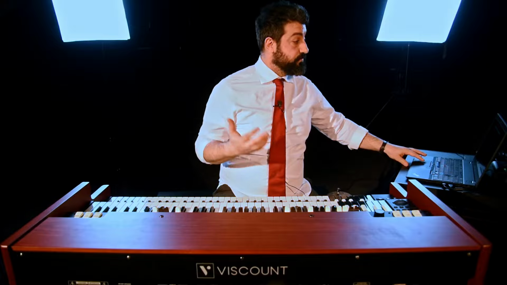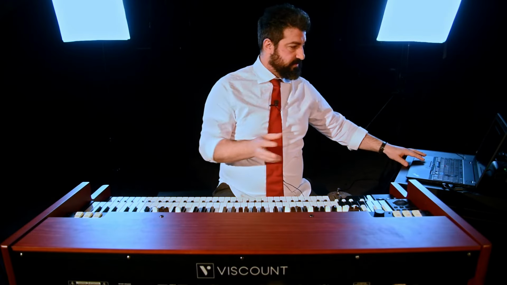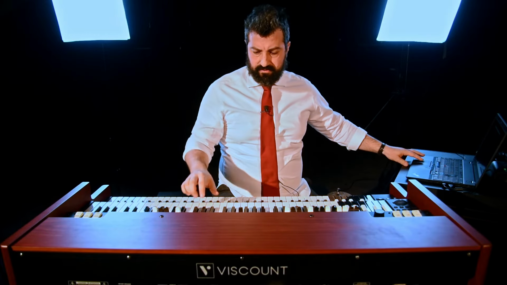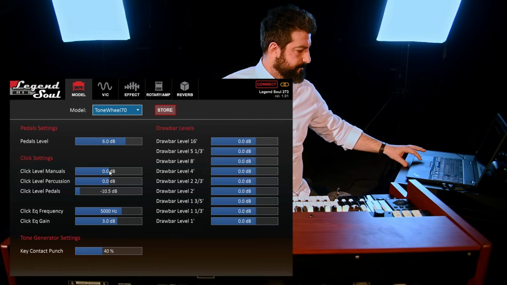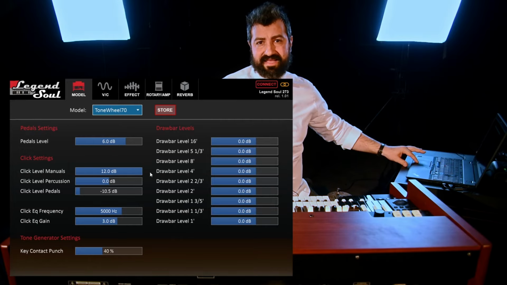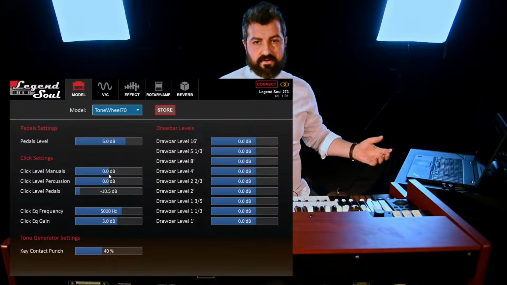Let's take a practical example. Let's take the click volume on the manuals, which is set obviously to a flat position, let's call it 0. Now I have brought it to the maximum, 12 dB. Now I bring it back to 0, obviously.